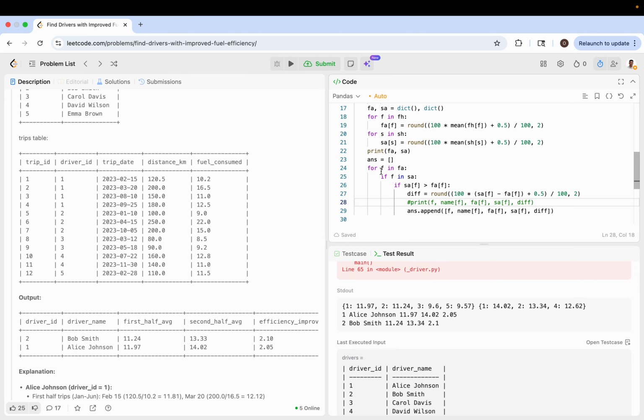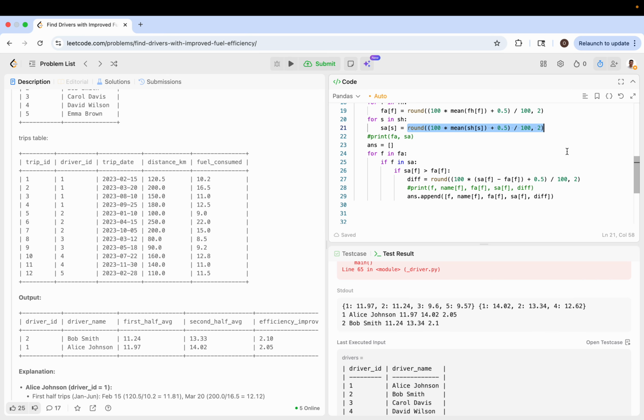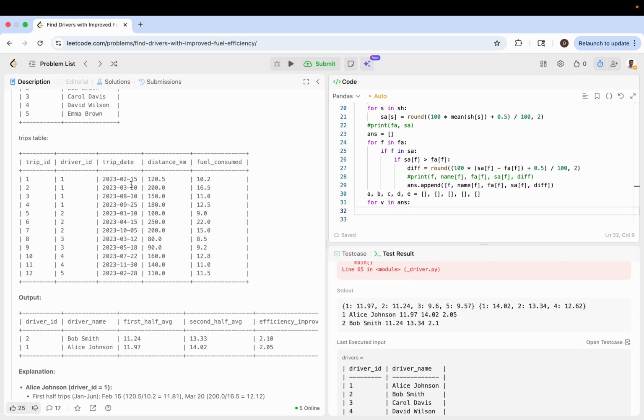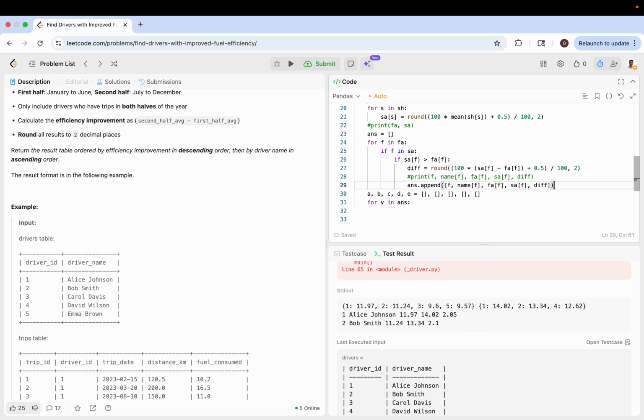So mostly the challenges I faced with this question were through the rounding, but I was able to work around it. So let's go ahead and A, B, C, D, E, 5 columns. And answer. Well, first of all, we have to sort it. So answer.sort by efficiency improvement. So key equals lambda x, negative 1, because that's the difference, in descending order, then the driver name, which is x of 1, in ascending order.